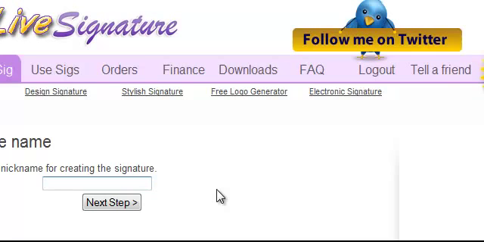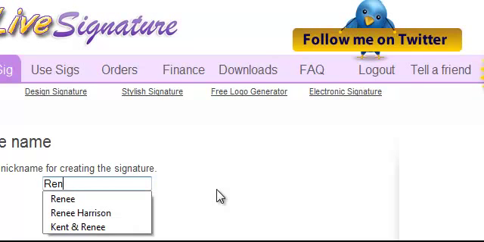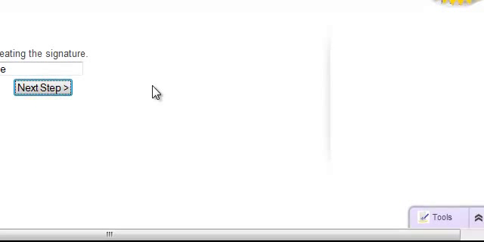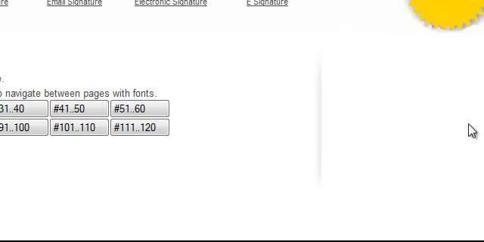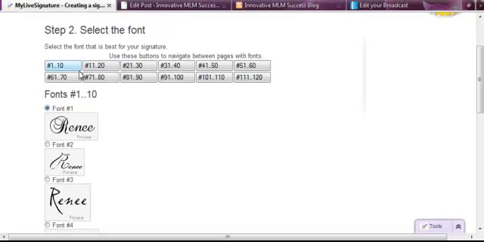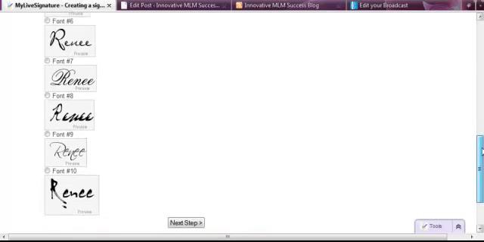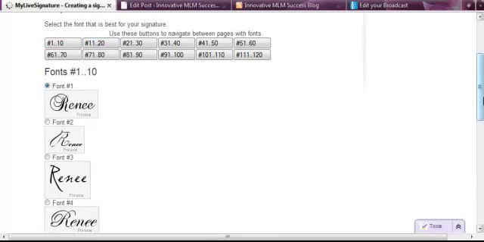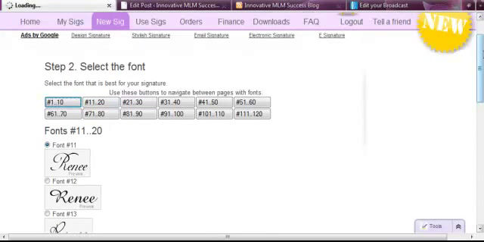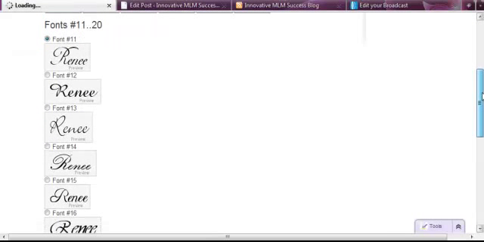So you'd want to enter your name. I'm going to go ahead with just my first name. Okay, there we go. So there's up to 120 different fonts that you can use. They'll give you 1 through 10, you get 10 examples on each of these. There's just a ton of them. So this is the fun part here. Just pick whichever one you like. I'm going to go ahead and just do number 13 there.